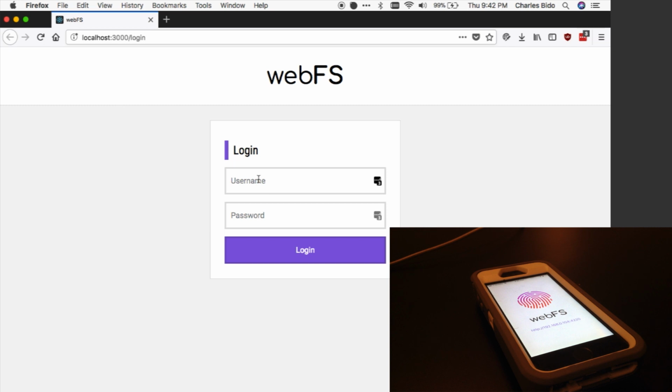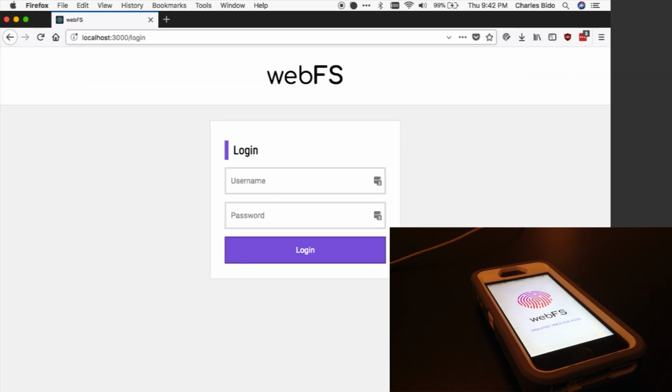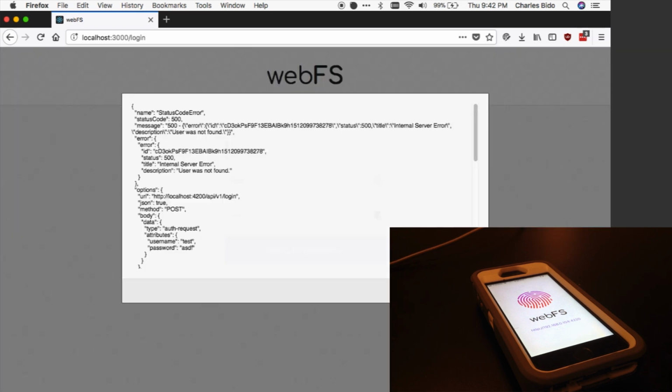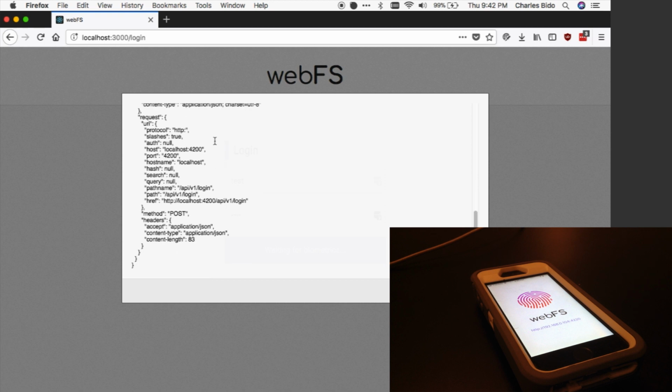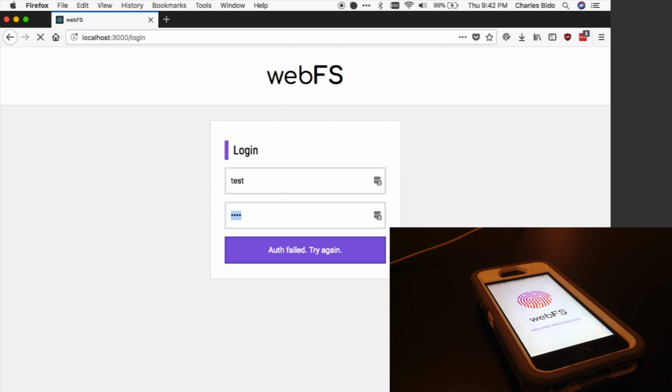So I have a login screen. If I try to go to the main page here, it's going to redirect me back to login unless I authenticate. I'm going to try to authenticate first with the wrong credentials. I'm going to put, I don't know, test, and then ASDF, login. Right now the prototype is just spitting out the payload, the error response. Do not do this in actual practice, because it might expose the folder structure of your server, and that's not good for security. But again, this is just a prototype.